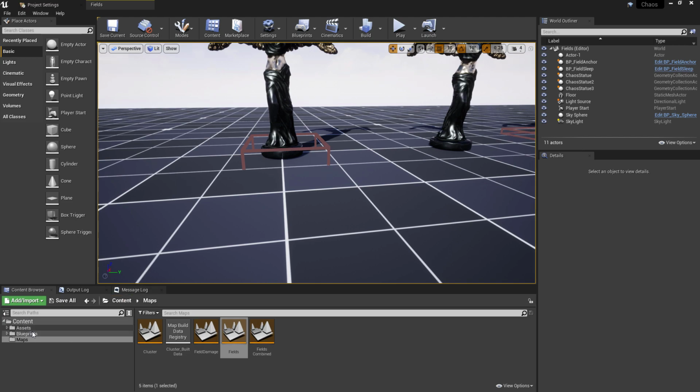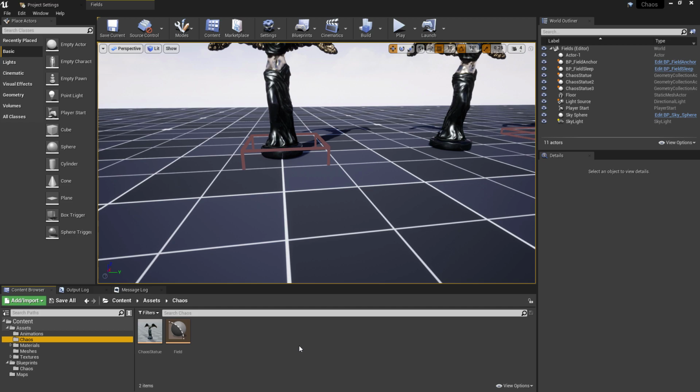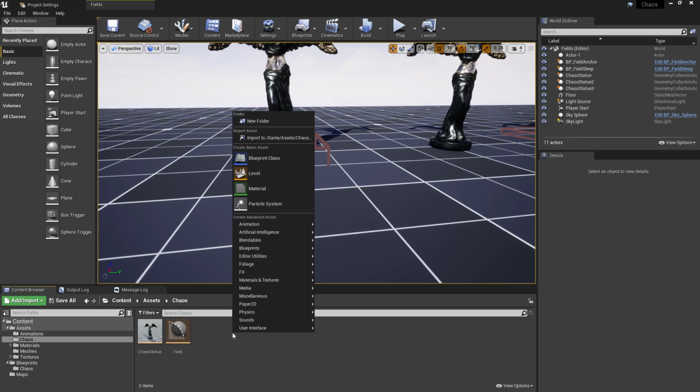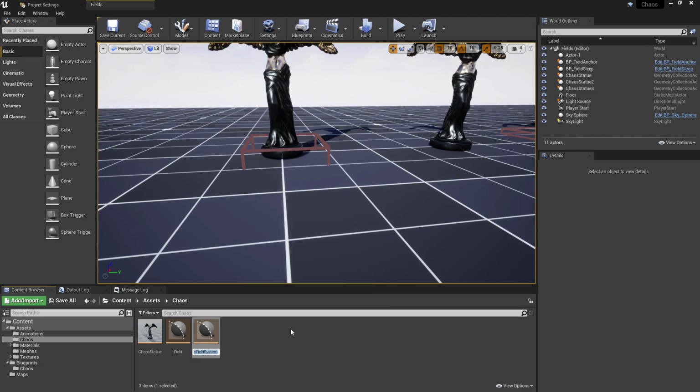When you have that loaded back up, the next thing we want to do is find a folder that you want to save the chaos content. And inside of here, I've just created a single field, which I've named field. Now to do this, we just can right click anywhere in the content browser. We'll go to physics, and we can see here that we get the option for a field system. If you just select that, that will create a new field system, and you can name this as you like.